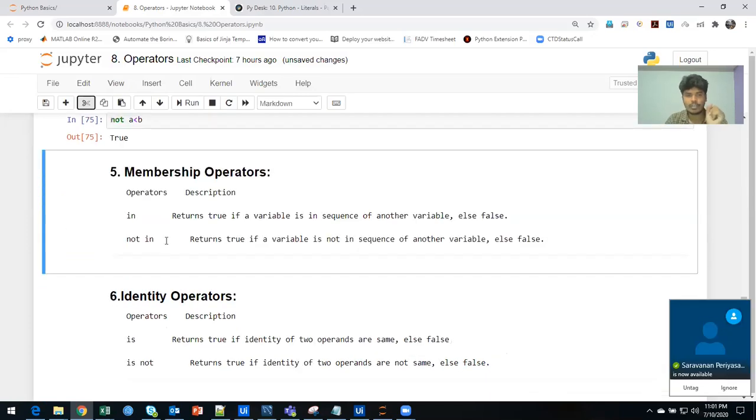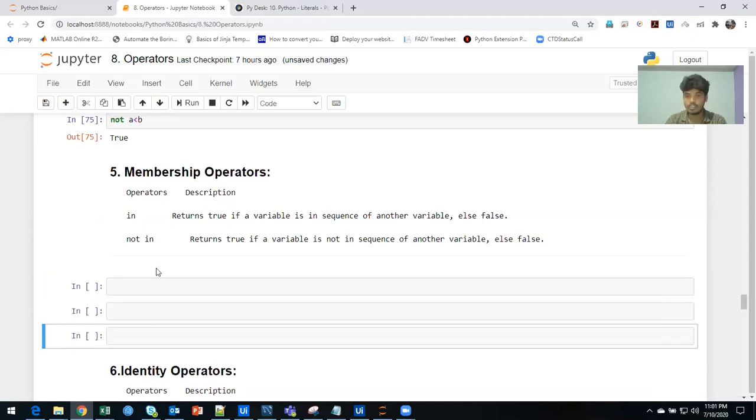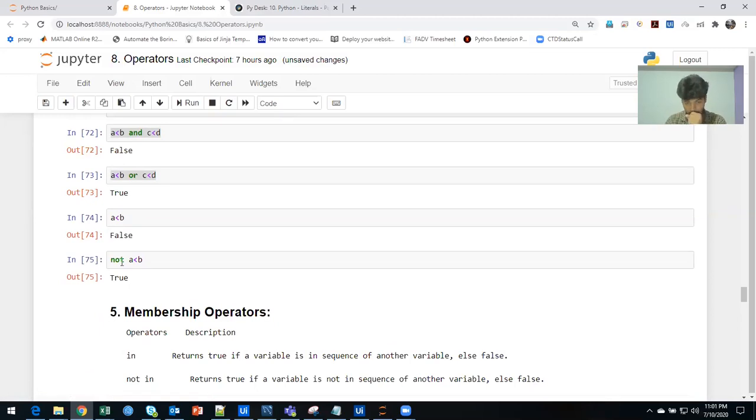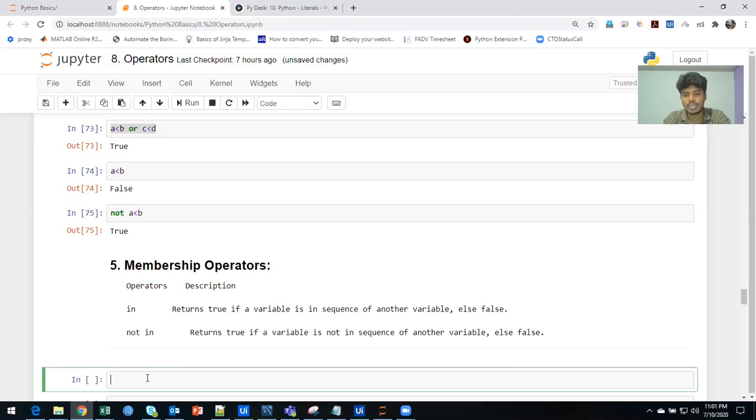There are only two membership operators, one is in and the other is not in. It's similar to what we saw previously, right? Not equal to or equal to, like that only. But in membership, let's say we have a list called numbers. I'm going to quickly create a list with some numbers. Okay, I have a list here.